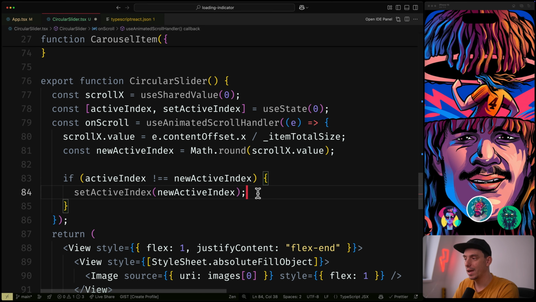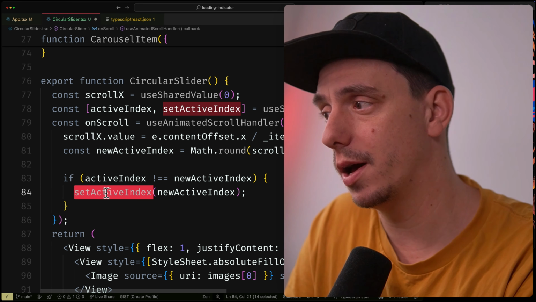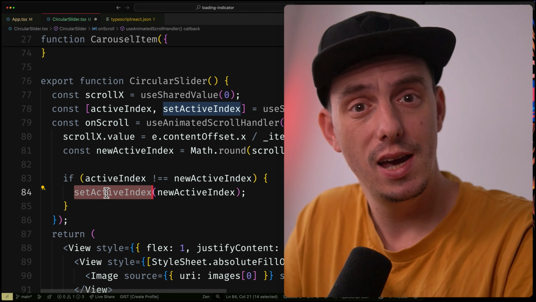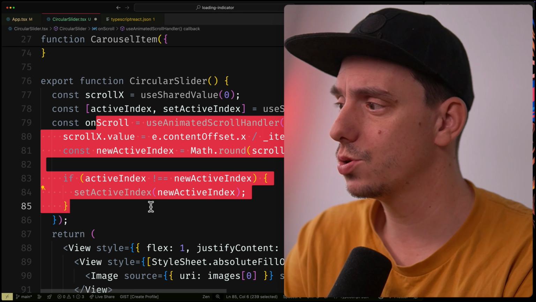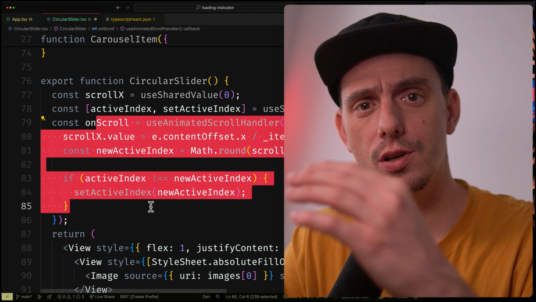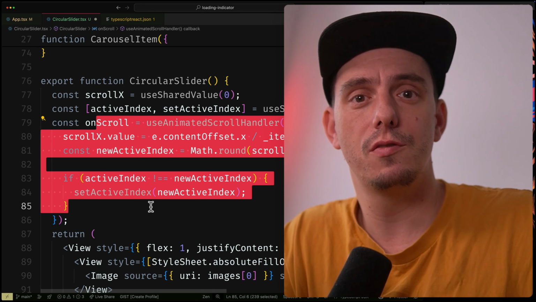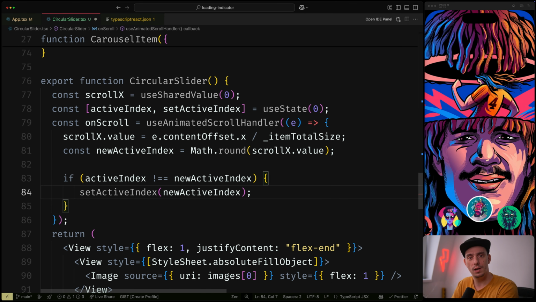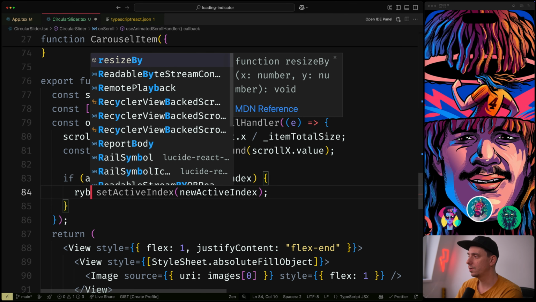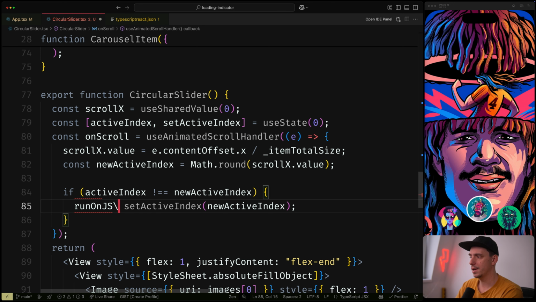And I'll say, you know, just in case the active index is different than the new active index, I would like to set state. Unfortunately, guys, this is going to crash the application because set active index is a method defined on the JavaScript side, but here inside this on scroll event, we are on the native side or on the UI thread. So calling something from the UI thread to the JavaScript thread, we need to take a great method provided by React Native Reanimated, which is called runOnJS. And this runOnJS is going to accept a parameter, which is a callback or a function. And the second one is the parameters that you like to pass to this method. In our case, it is the new index.